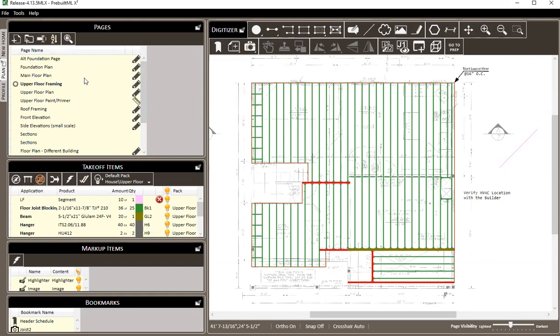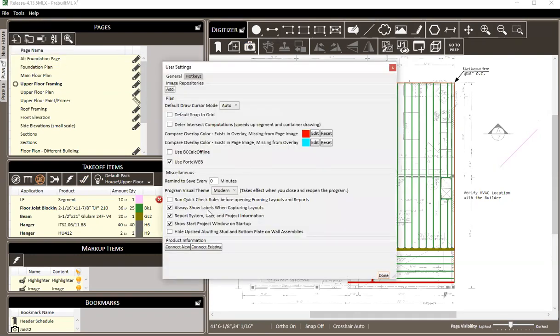We got some additional feedback that said some people actually did want to create layouts with labels off in this function. So come to the tools and settings section here. Now you do have an option here that says always show labels when capturing layouts. So you can either toggle on or off. I believe the default will be on for you.